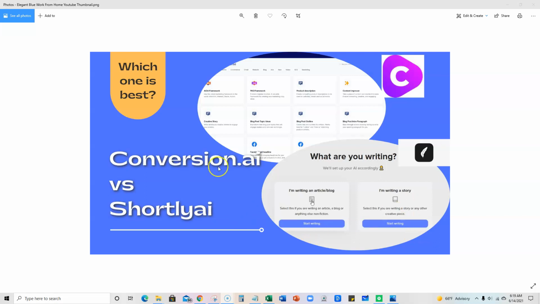So it's no surprise that Conversion.ai is now going out and looking at some of the other ones. Maybe they felt like their biggest competitor was Shortly, and maybe they also felt like there's something in Shortly that they can gain from acquiring it, using some of their amazing tools and part of their algorithm, right, to make Conversion.ai that much better.